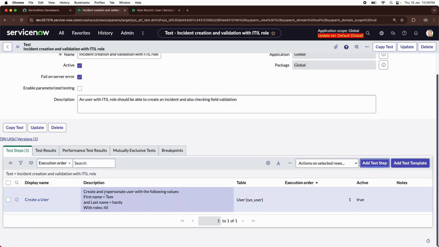You see, in the description field it's automatically updated: create and impersonate user with the following values: first name Tom, last name Hardy, with roles ITIL. Isn't it interesting? Next step, what we are going to do: we have created the user, given the role. Next we are going to open the incident form.